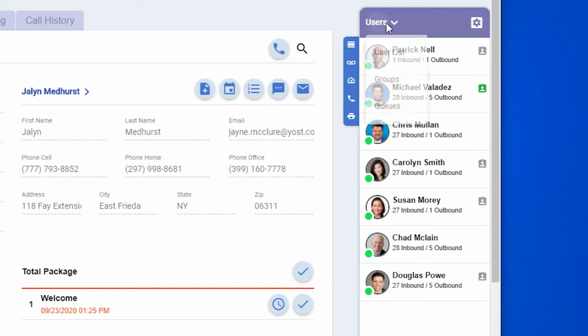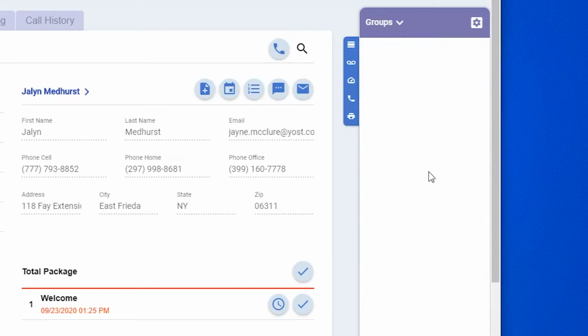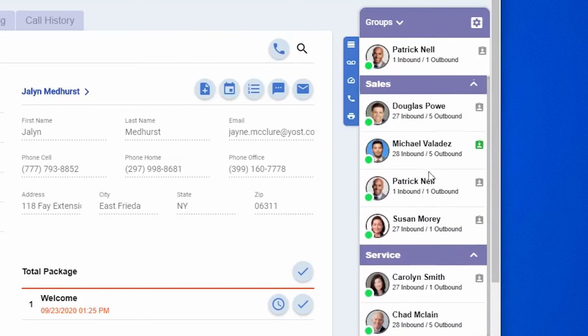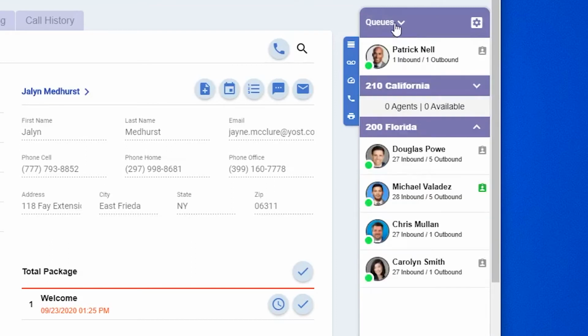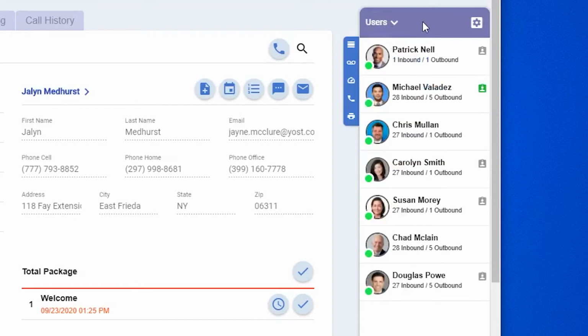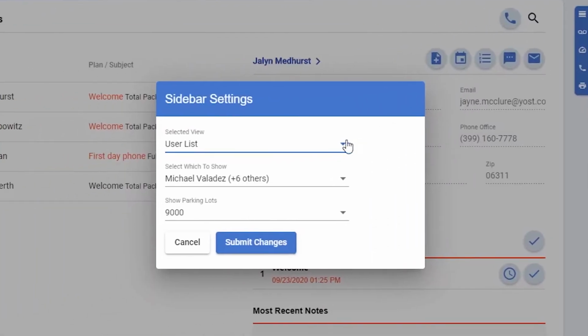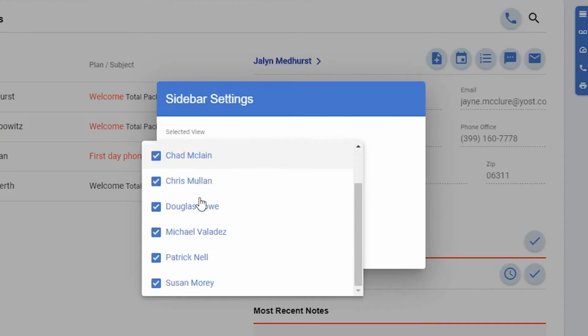Along the top of our switchboard, there's a drop-down that says Users. This is for changing the view to some of the other options, which are Groups and Queues. These can be customized by clicking on the gear icon. From here, you can select the different views, and from those views, narrow down who you'd like to see.